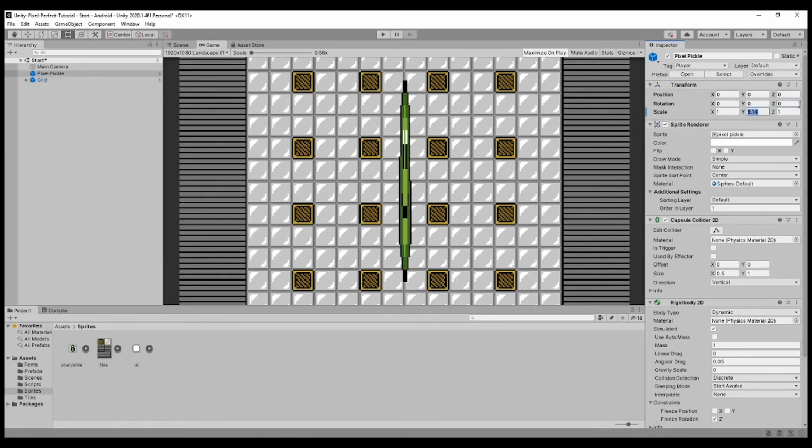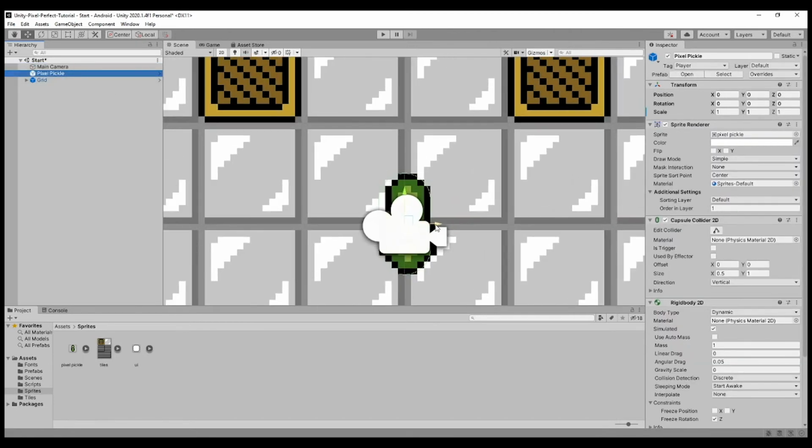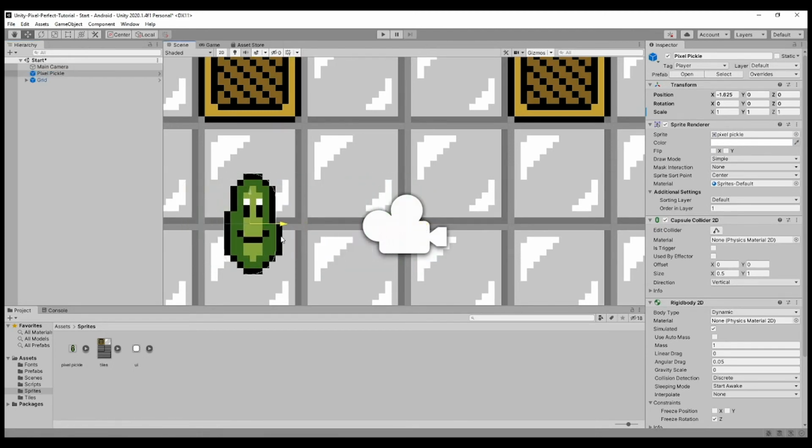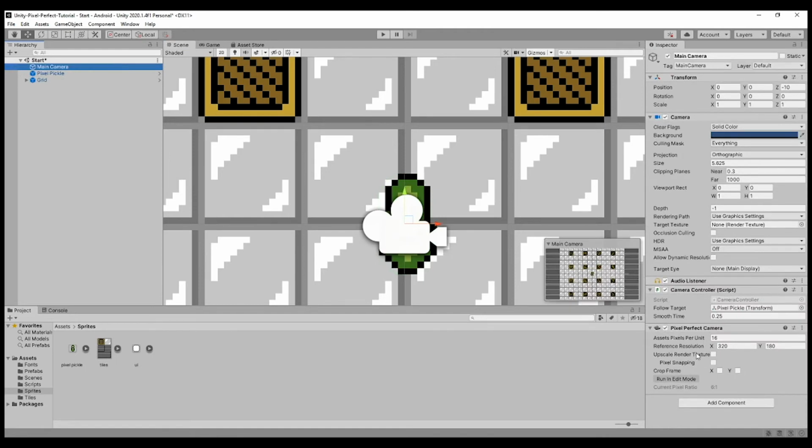Let's go ahead and reset this here. Back to normal. Now, if you have upscale render texture disabled, you have access to the pixel snapping option. And what this does is essentially like how we defined with the grid and snap settings, where if you control click and move, your object will snap to the pixel grid. Pixel snapping ensures that the objects will snap to the pixel grid during gameplay. This won't affect their actual positions, but rather the positions they appear at.